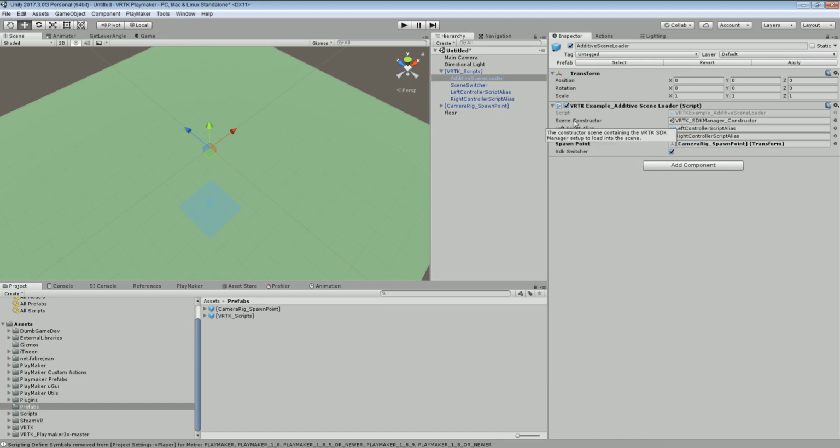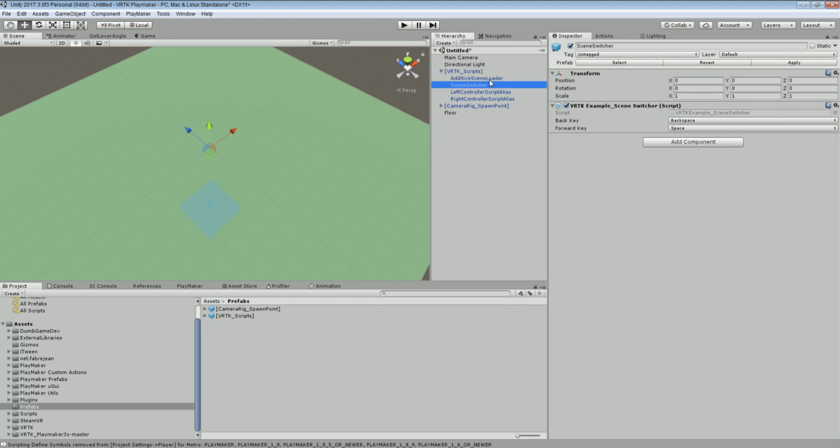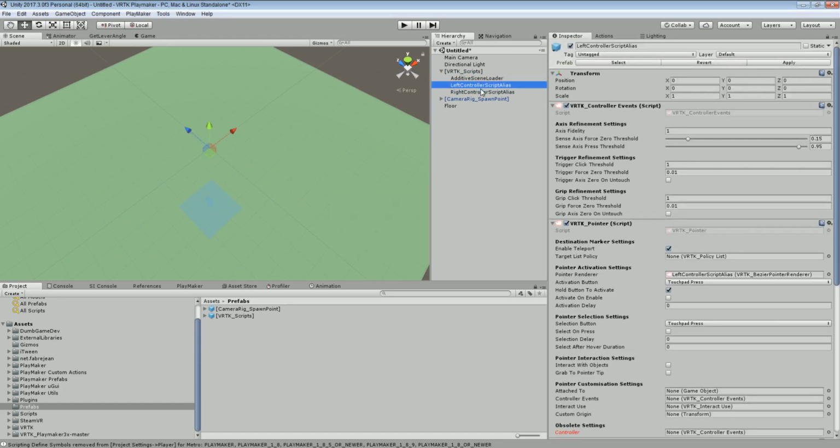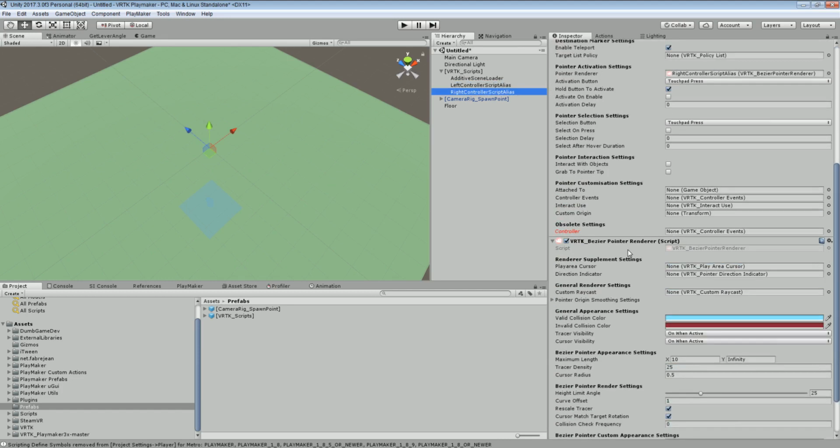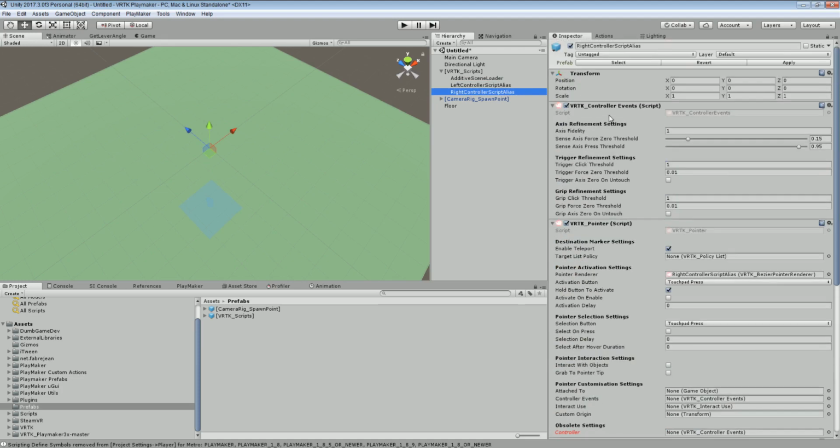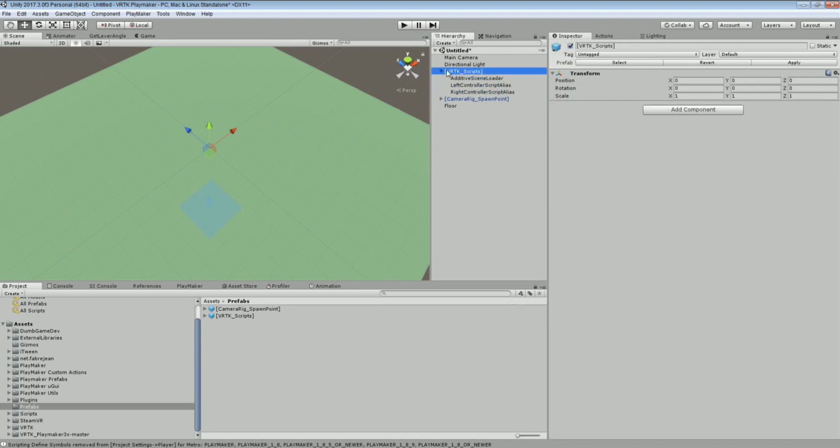The scene constructor, which we added to our build settings. If we don't have this, we're going to have a problem. There's a scene switcher here. I don't need that, so I'm just going to delete it. And we have the right and left controller aliases already set up. And as we can see, they just basically have some pointers on them. So that's it for now. So why don't we give that a try first and just make sure it works.